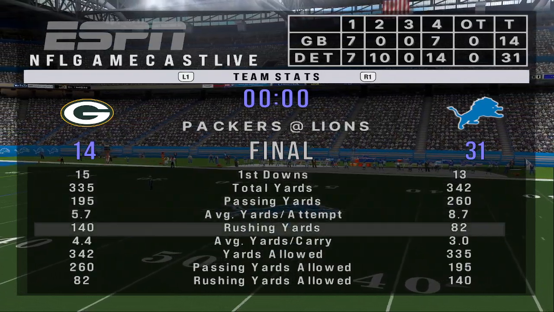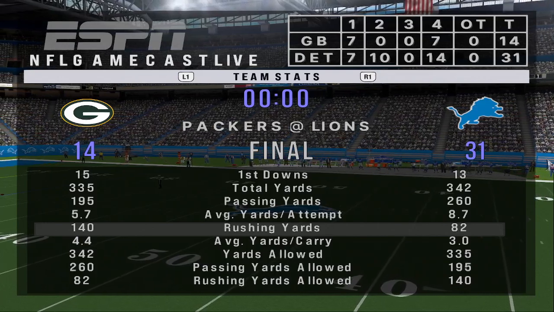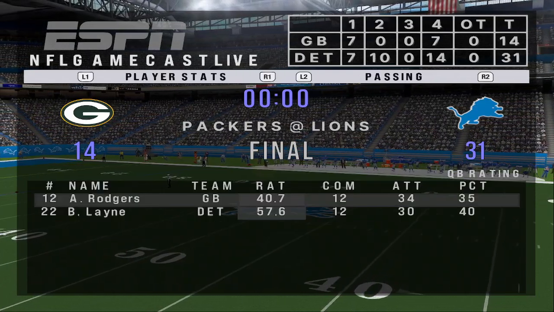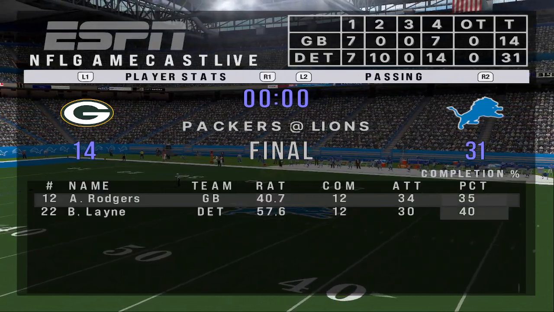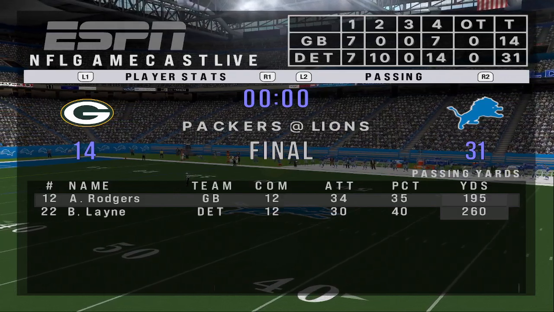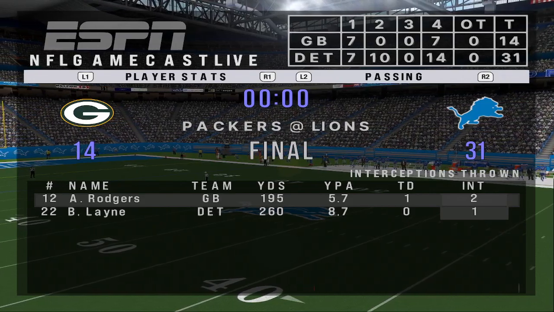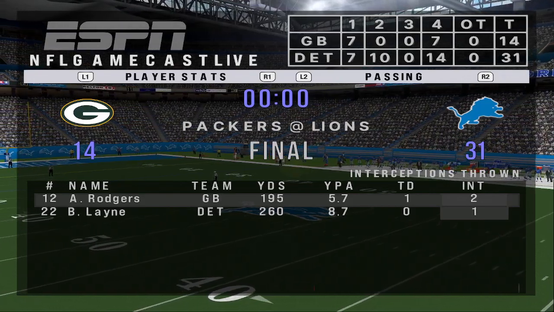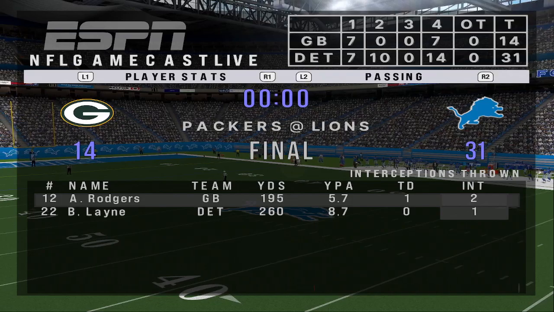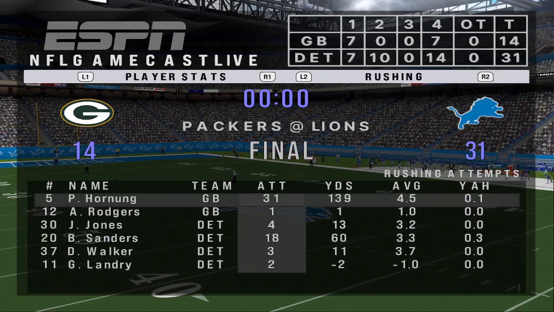According to this, the Packers actually led in rushing. It's interesting. So the ratings are going to be down because you're playing good players, although I didn't expect it to be quite that bad. Rodgers did throw 2 picks. Lane had 1.